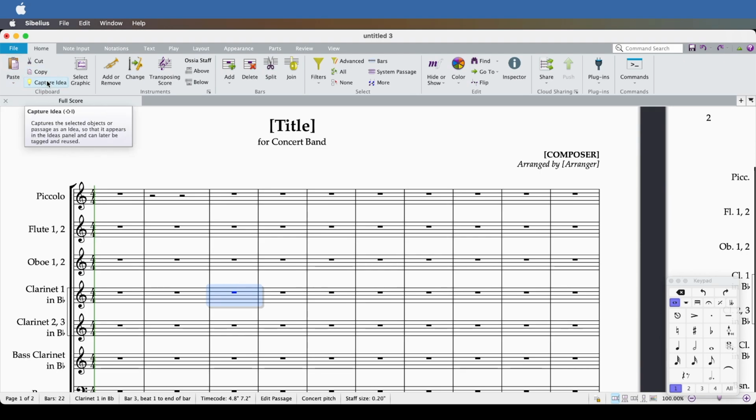And then Capture Idea. Now, before I go any further, I want you to know that I'm working in Sibelius Ultimate. That is the top version, the professional version that Avid offers. So you may not have some of these features if you're using the lesser two versions of Sibelius. I love the Capture Idea.